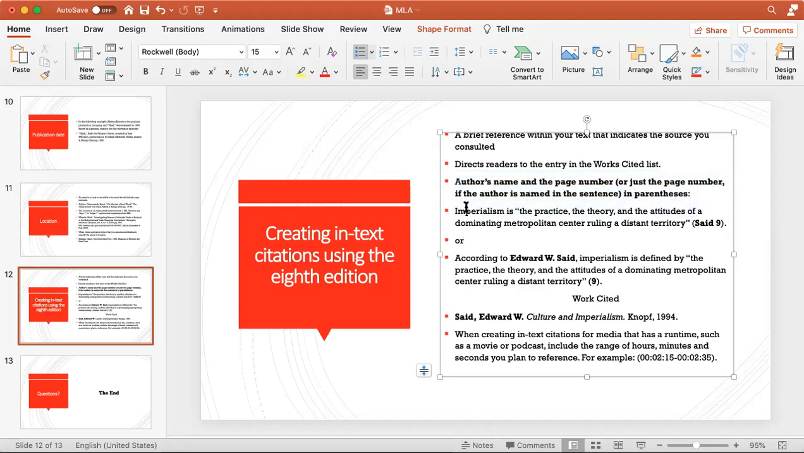Here is the example. Students, please read this sentence with me. It says, imperialism is, comma, the practice, the theory, and the attitudes of a dominating metropolitan center ruling a distant territory. Inverted commas close. So the author of this particular line started with the words imperialism is, but then that author quoted this line from another source.